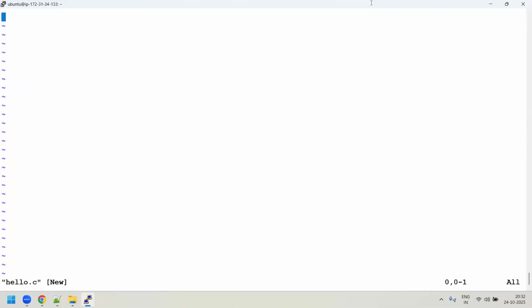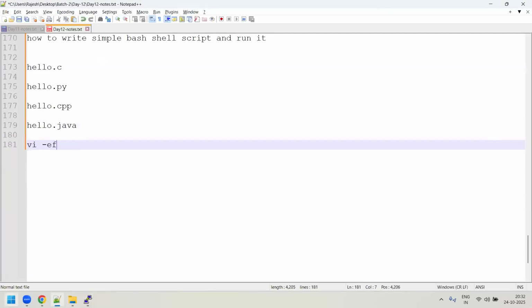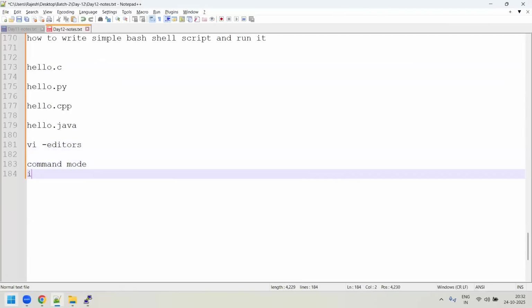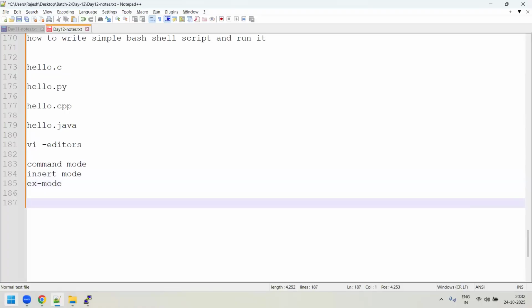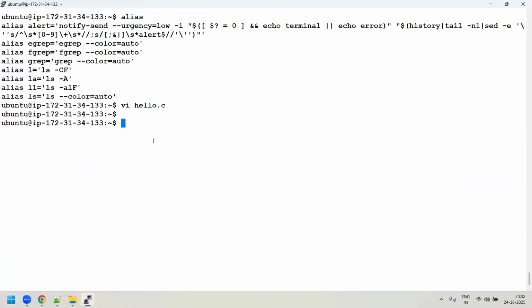You open a file, and you could see that a new file has been opened. You have to start typing inside the file, so you have to get into the insert mode, as we say. The vi editor gives three modes: command mode, insert mode, and ex mode. Command mode is where we are in the command line. This is command mode.